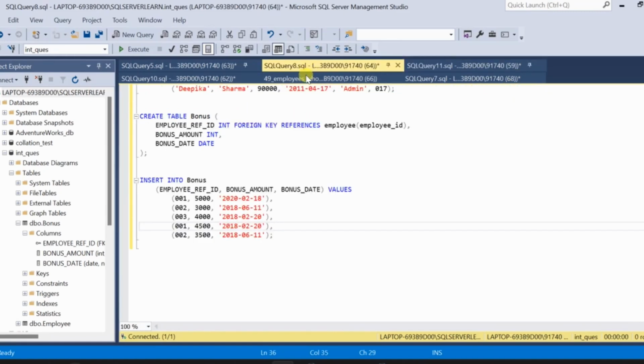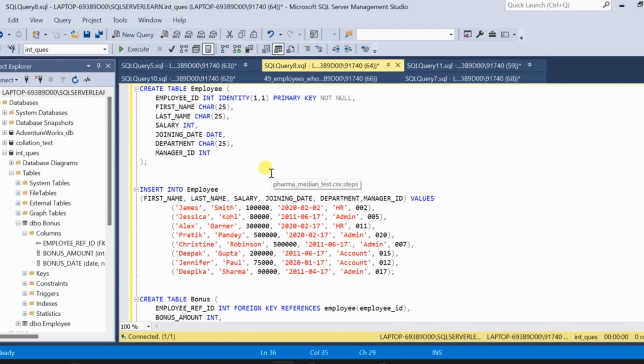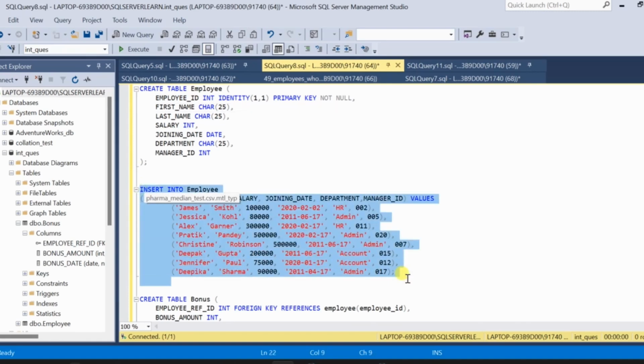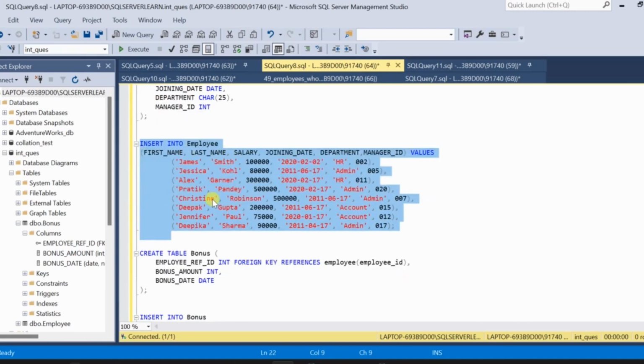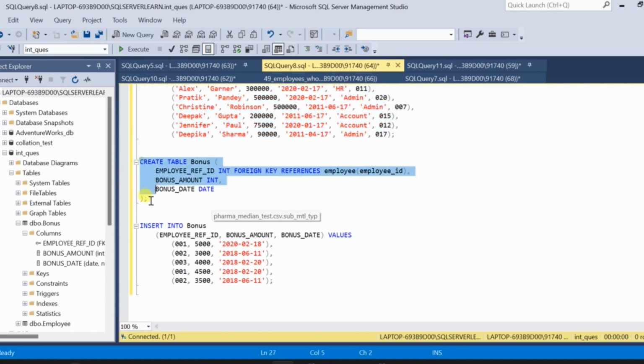And the DDL and DML to create both the tables will be provided in the description. So this is the employee table that we are going to create, and this is pretty straightforward without any complexity. The only thing is we are defining the employee ID as the primary key with the identity constraint, and also we are providing a not null constraint here, and this is the DML command which we are using to insert data into the employee table.